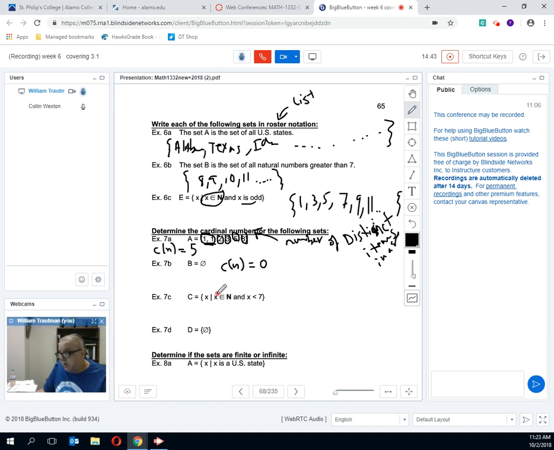The cardinal number, where x is a natural number and x is less than 7. Well, all natural numbers less than 7: 6, 5, 4, 3, 2, 1. 0 is not natural. If you look at the definition of a natural number, whole numbers 1 and greater. So these are the natural numbers less than 7, and there are 6 of them. So the cardinal number of this set is 6. There are 1, 2, 3, 4, 5, 6 of them. And I'm going to move on.